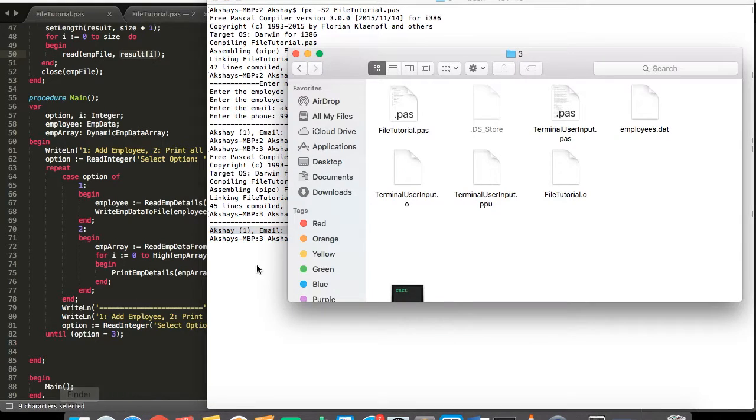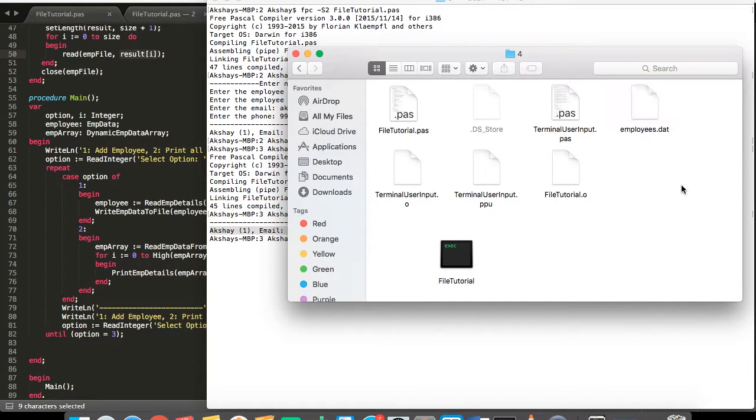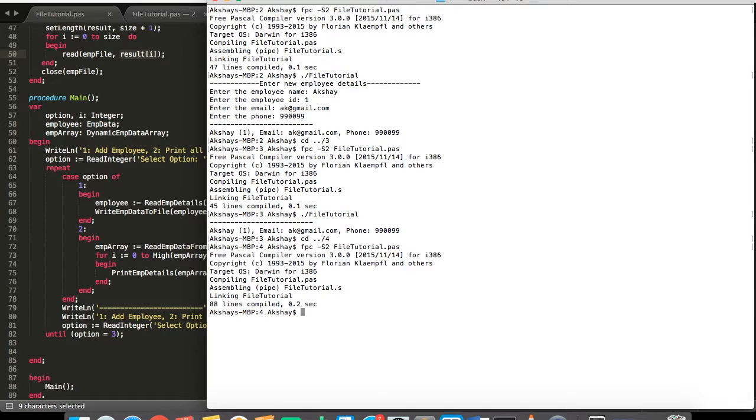I'll copy the same file into my program here. So I'll compile it and I'll run it.